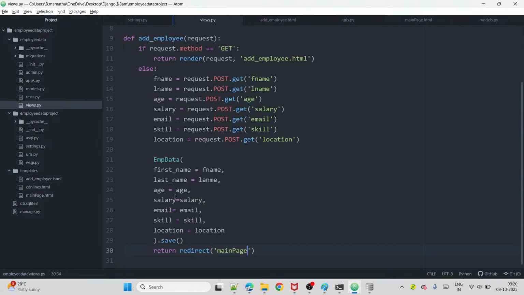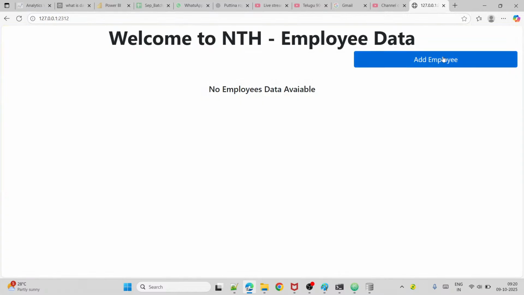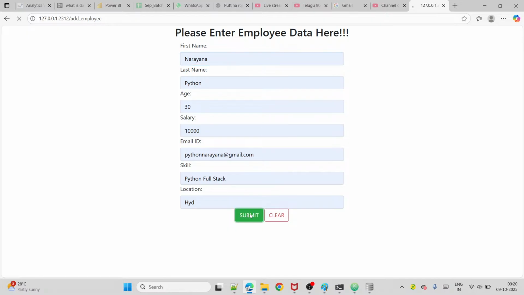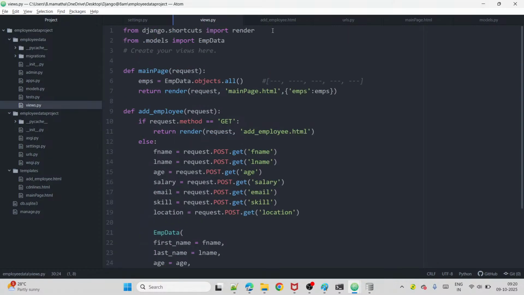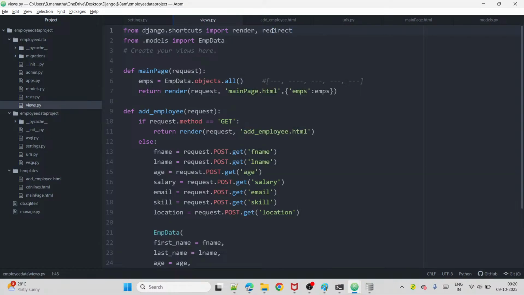But the same name we used here. See, whatever variable name is there, the same name we should use, right? Okay, L name remaining correct. Now let's go back again here. So this redirect we are using, but before using we have to import it, guys. Redirect we have to import.